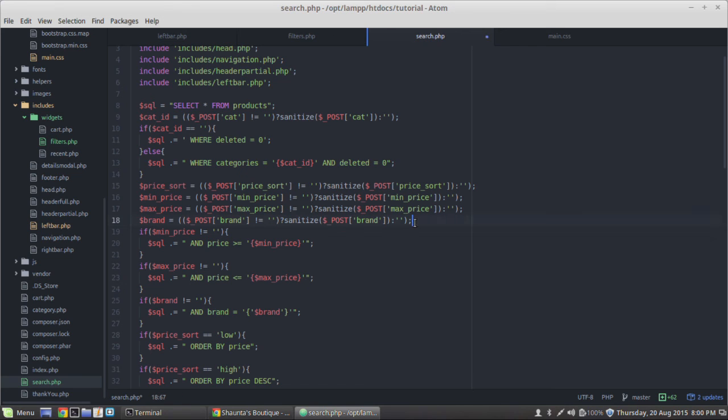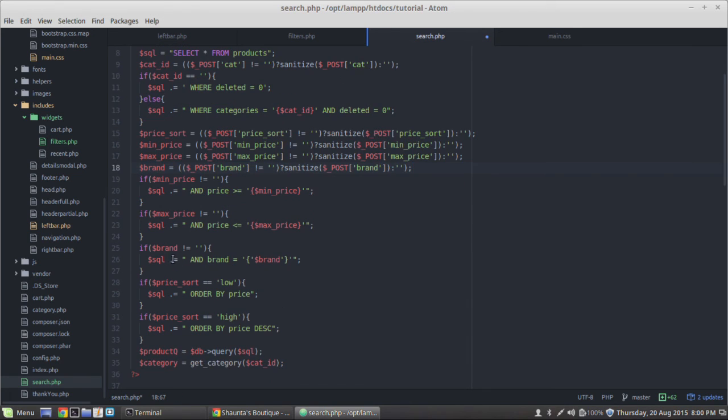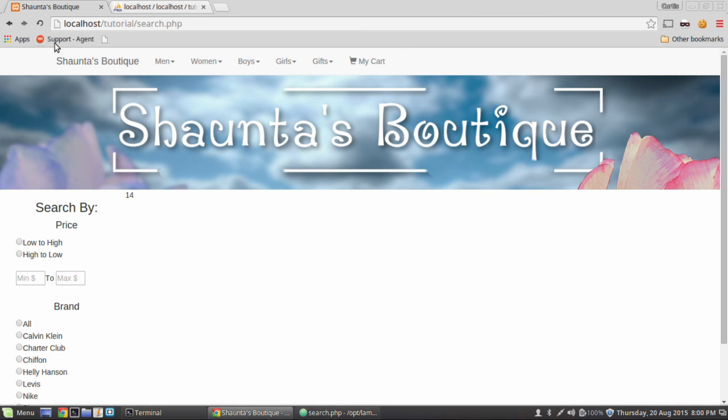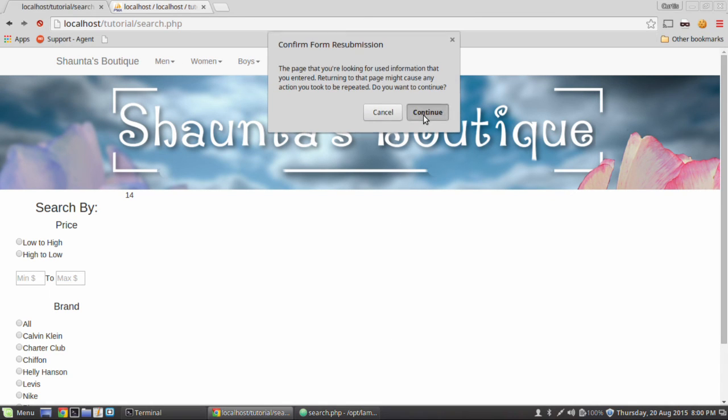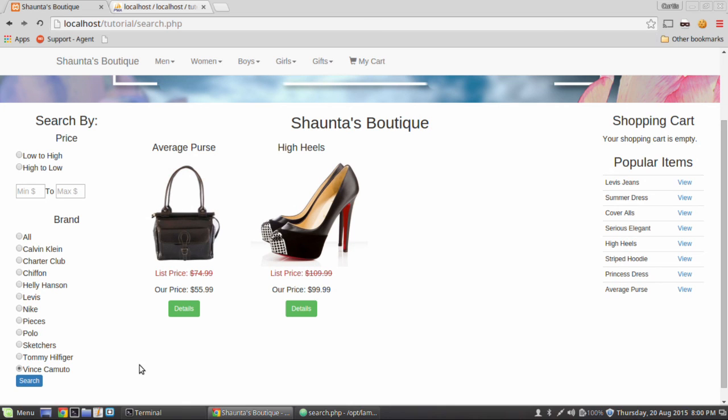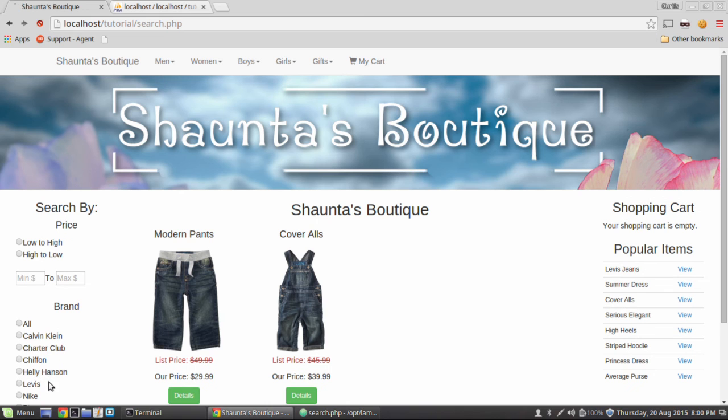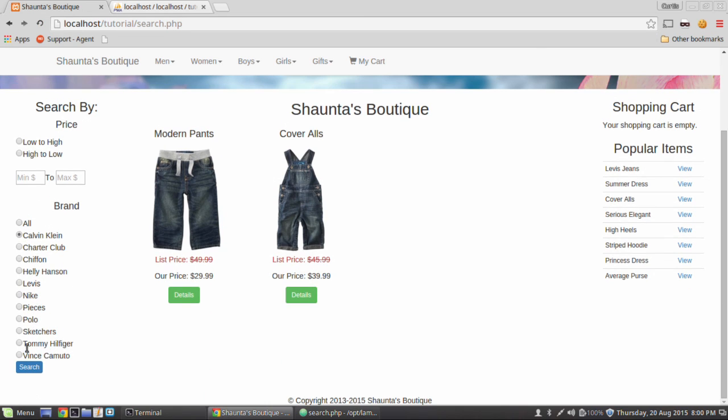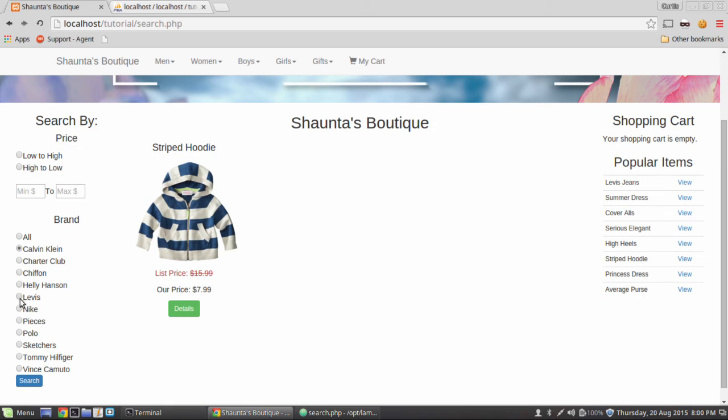Alright, so if we go down here and we say if brand is not equal to a blank string, so it's equal to 14, we're going to say and brand. So I have these quotes here inside of that. That should be on the outside. I think that's going to fix it now. So if I just refresh, there we go. So now we can go through and search all of our products by brand.